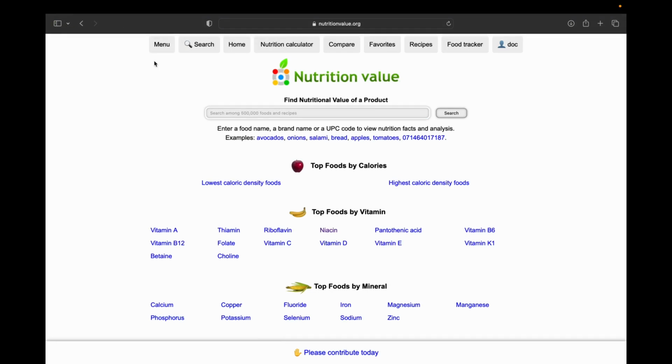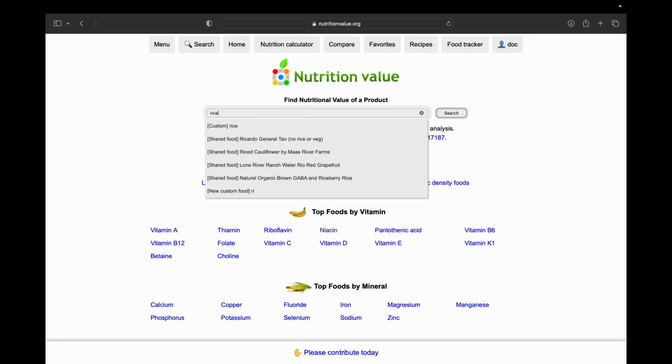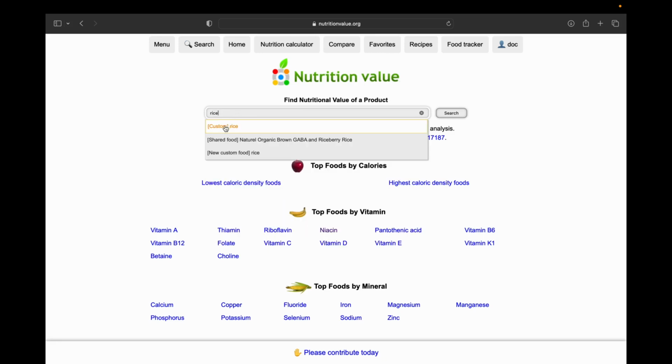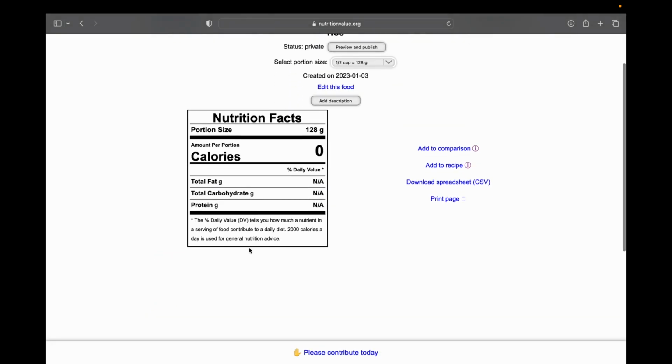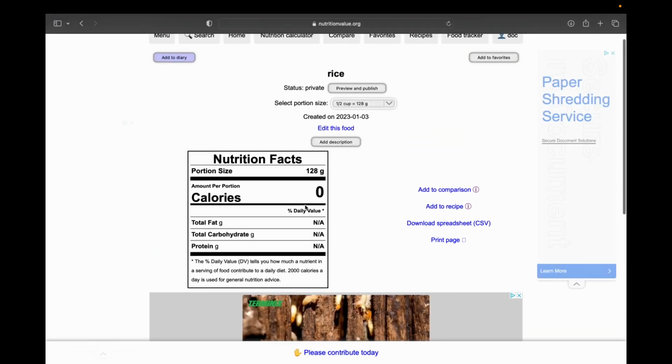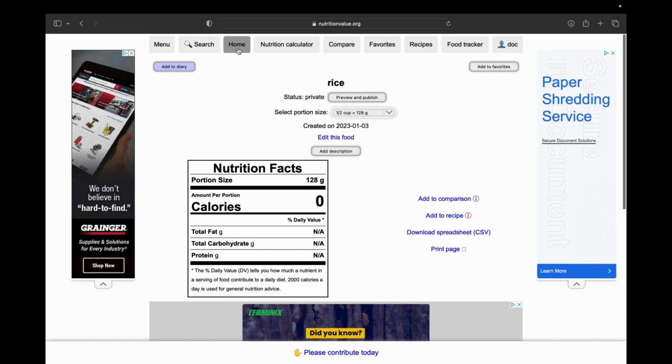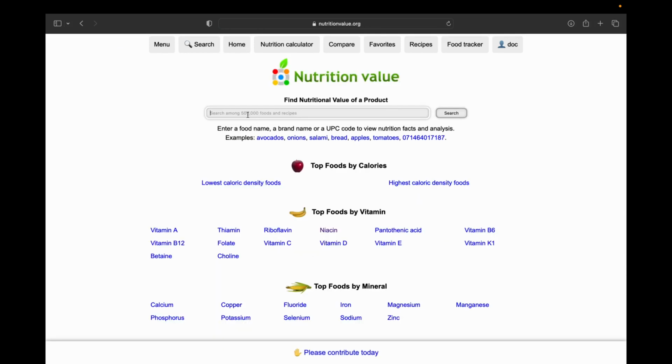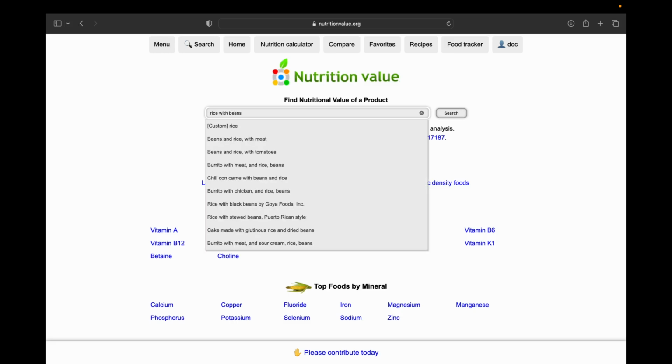A couple of things I wanted to point out about this website: when you're typing any kind of food, when it says custom, don't click on that, because when you click on that, nothing comes up. The reason for that is the website is telling you that there's no information on this. That's why it says custom. So click on something which doesn't say custom. You can click on any of these options, but not this.